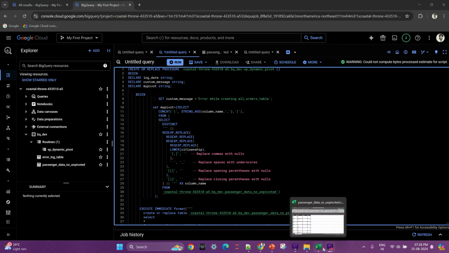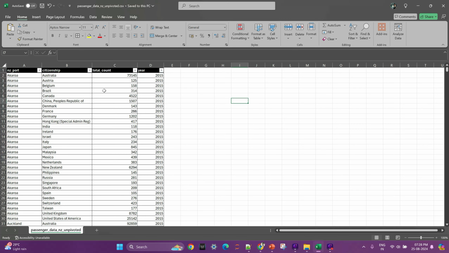What we want to do now is, instead of having this citizenship data from each country shown in different rows, we want the citizenship data to show in different columns with the total count. So basically it would be a wide table instead of a long table. So how can we do that?